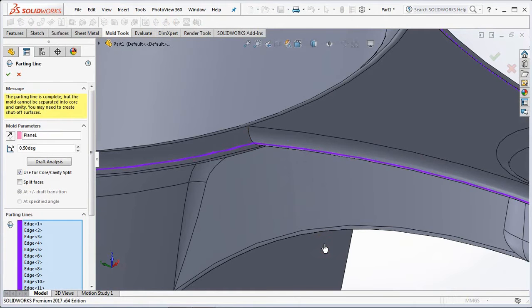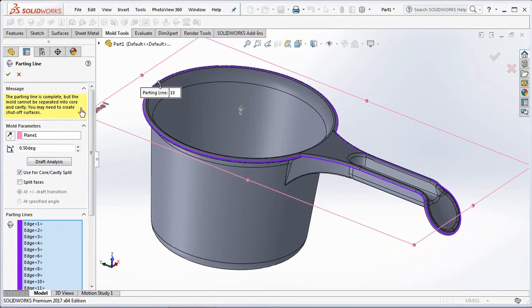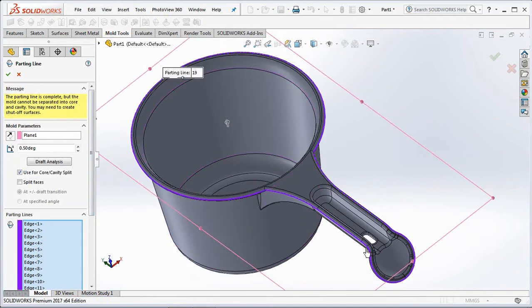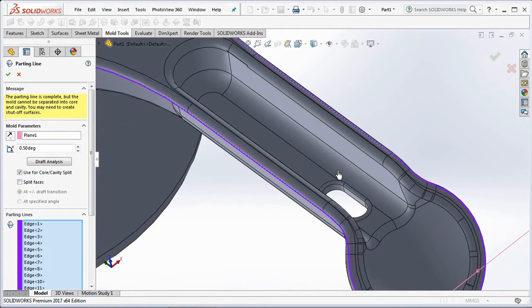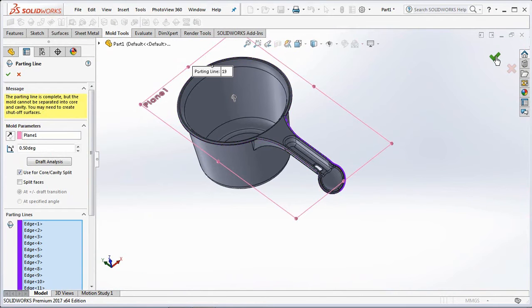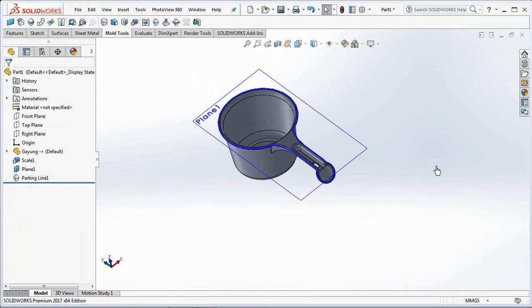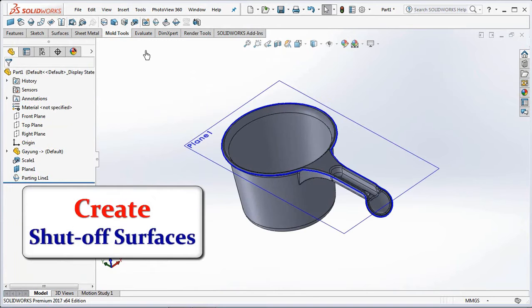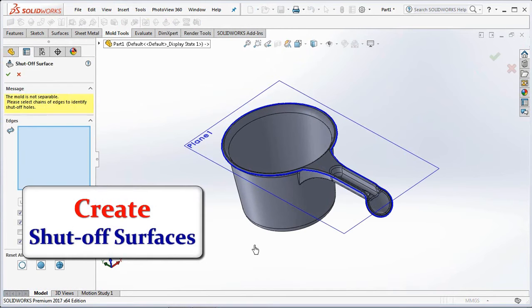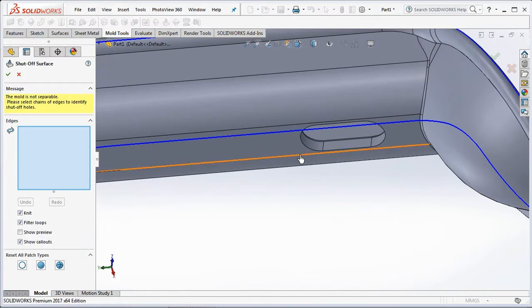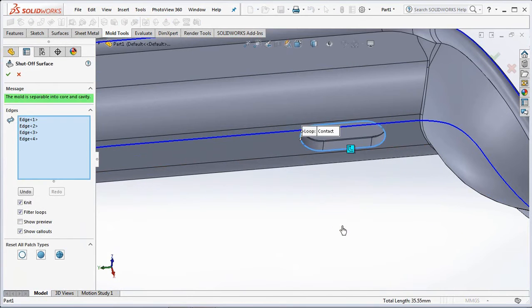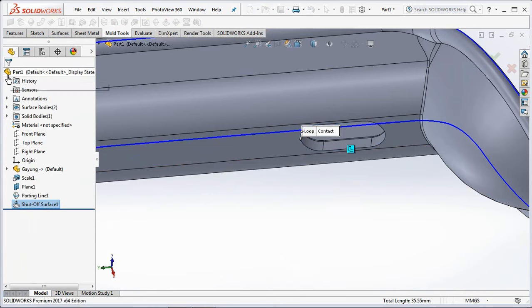There is a message. The parting line is complete, but the mold cannot be separated into core and cavity. You may need to create shut-off surfaces. This is the shut-off area. OK. Select shut-off surfaces on the mold tools toolbar. Right-click and choose Select Tangency. Now, the mold is separable into core and cavity. OK.